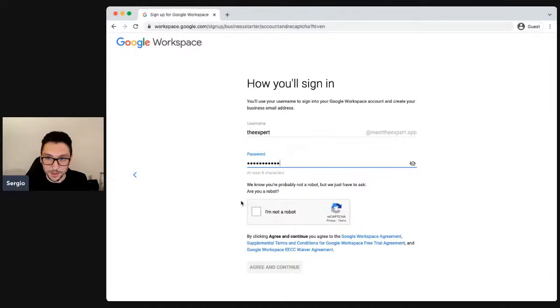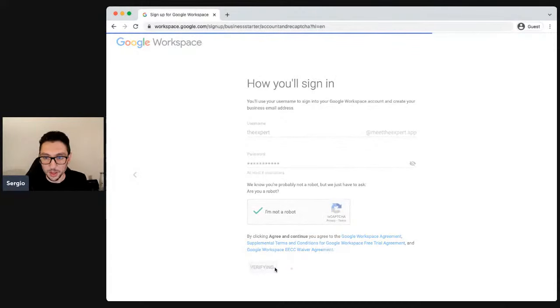Also, as in most services, I have to complete a reCAPTCHA challenge. So let's try it, and it's good. Perfect. So we now can agree and continue. And remember that by continuing, we are agreeing to the Google Workspace Terms of Service. Let's click on Agree and Continue. And it'll take a couple of seconds.